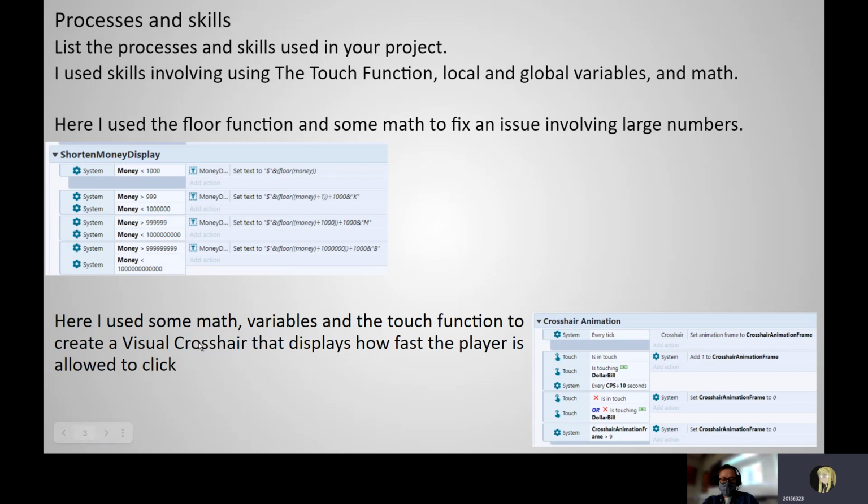So I used the floor function to fix that, with a little bit of dividing and multiplying. I also used math variables in the touch function to create a visual crosshair that displays how fast the player is allowed to click. And that's about that for processing skills.